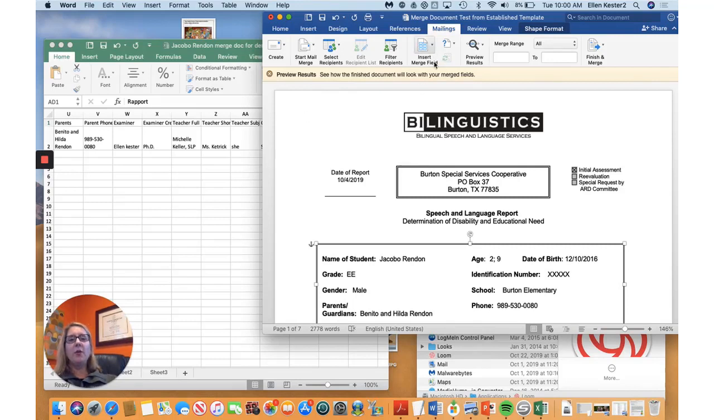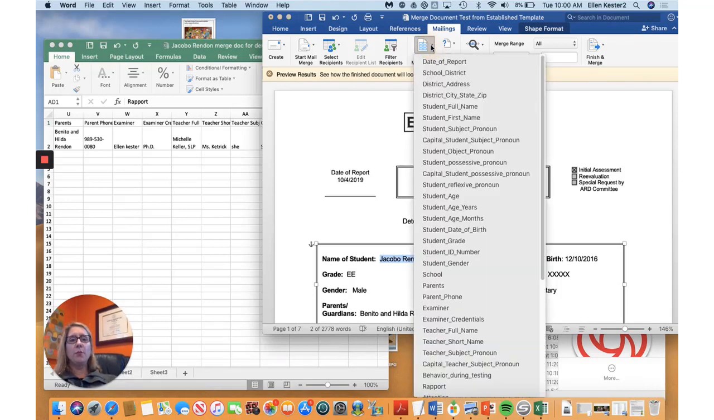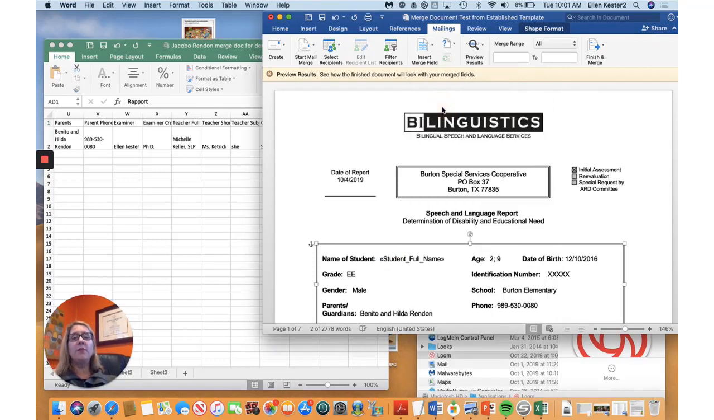And then I can go up here. I'm going to highlight this child's name and go to Insert Merge Field. And from here, I'm going to pick the field that I want this information to be pulled from. So here I have student full name. So now you can see that instead of this child's name, it has my code. So then I can use my spreadsheet to tell it what I want to go in there.